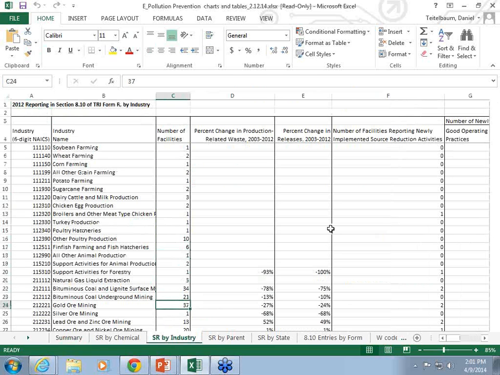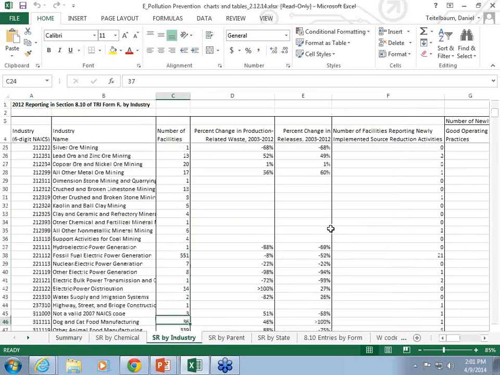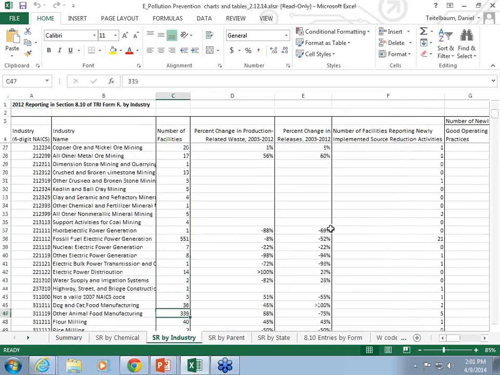So for any 6-digit NAICS, let's find one that has a lot. So animal food manufacturing, it does provide some summary stats. So it tells you their percent change in waste over the last 10 years. Their waste was up 88%. Their releases were down 75%. So we know they're controlling it better, managing with preferred methods.